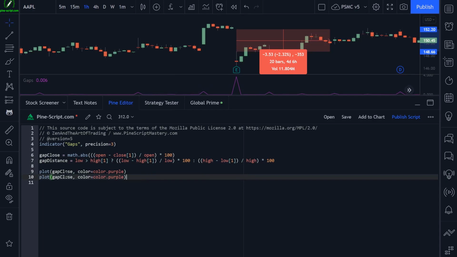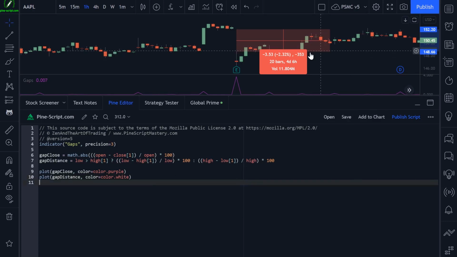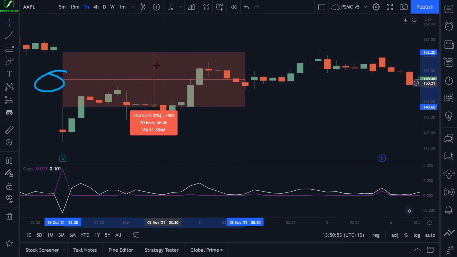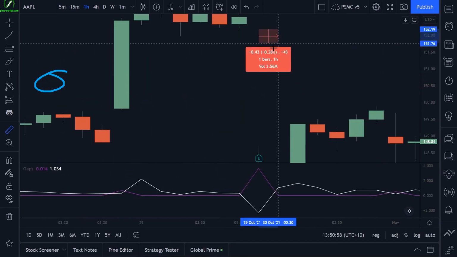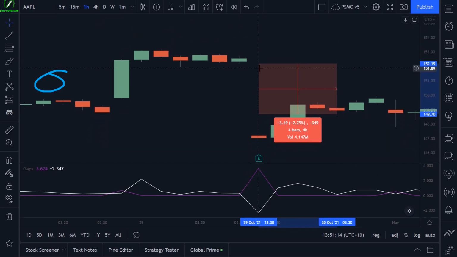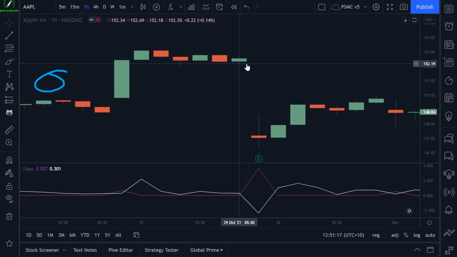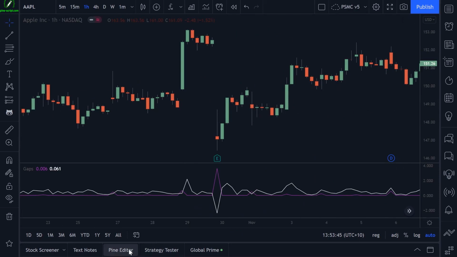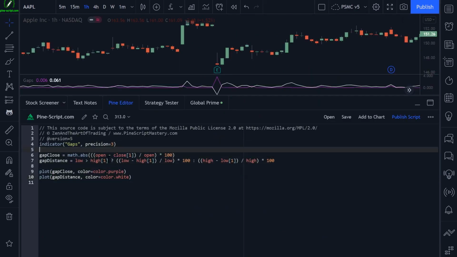So let me plot that beneath our gap close, call this gap distance, and I'll give this a color of color.white. Let me save the code. And now on this bar, we should be getting roughly 2.32%. If I zoom right in here and measure from this candle's low down to this candle's high, we have negative 2.34% of a gap from this low to this high. And that is how you detect gaps in price action using Python scripts.